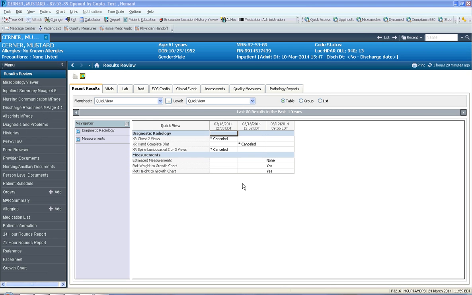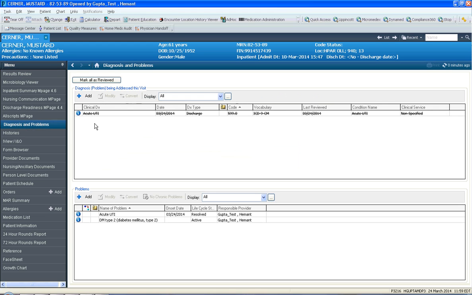Hi, in this session we will talk about how to add diagnoses and problems. We will show you the various spots where diagnoses and problems can be added in Cerner. The easiest way is to click diagnoses and problems. Note there's currently an existing diagnosis and some problems.